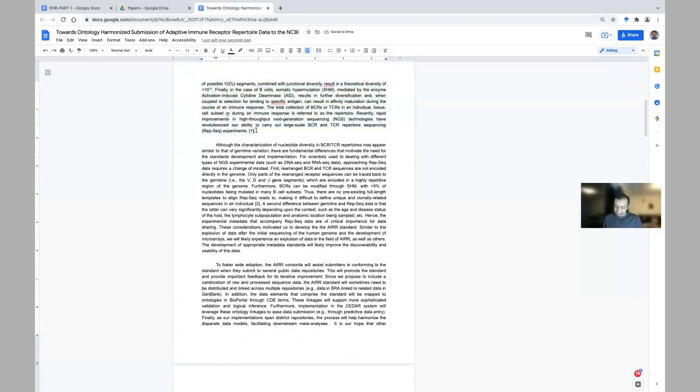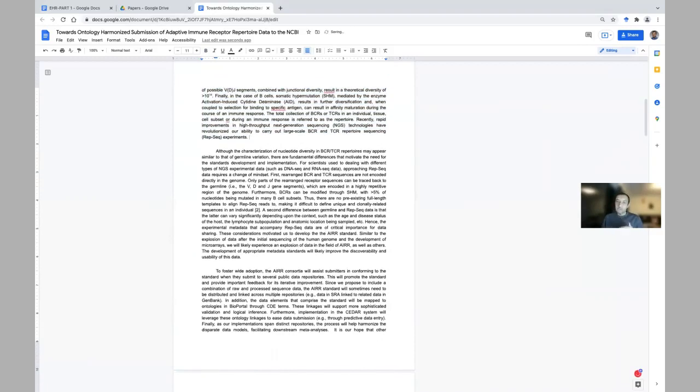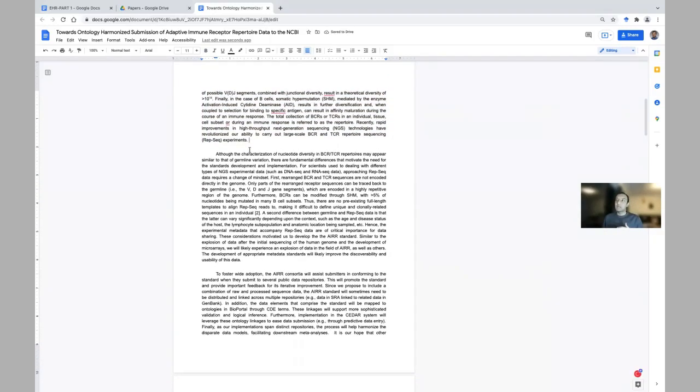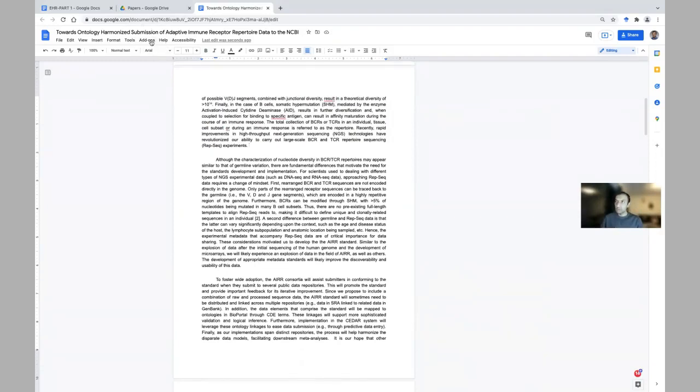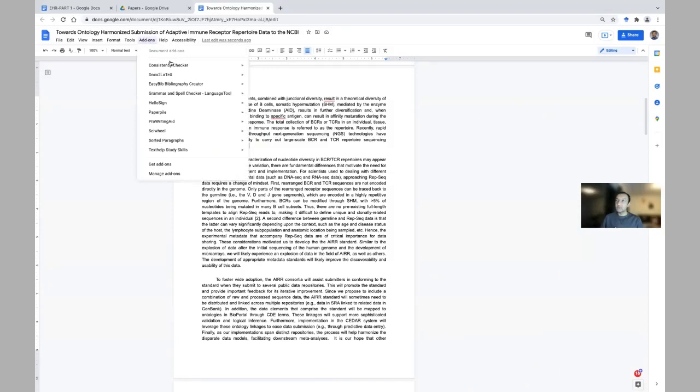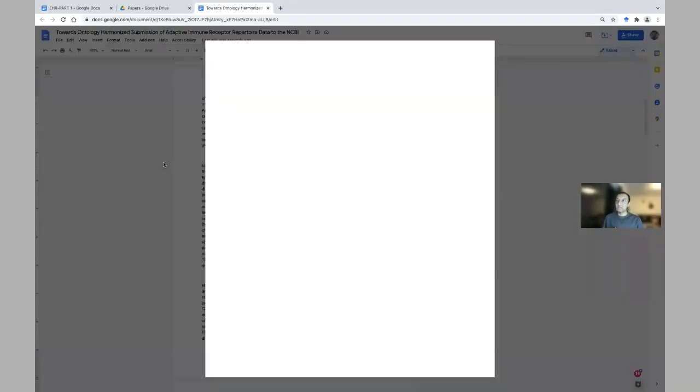Now, I use Paperpile. Let me first show you how you will add Paperpile. For Paperpile, you will go to the add-ons. If you look at the top, here is add-ons. You will go here, and then you will go to get add-ons, right?